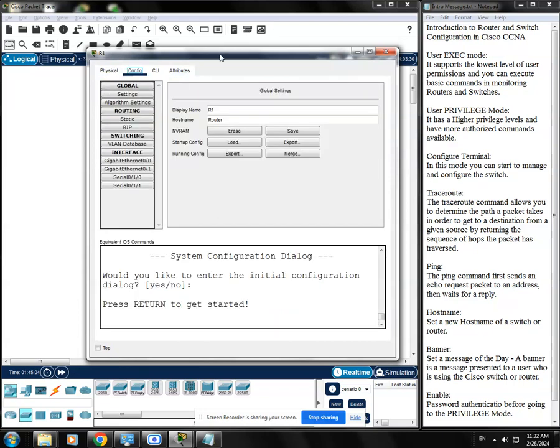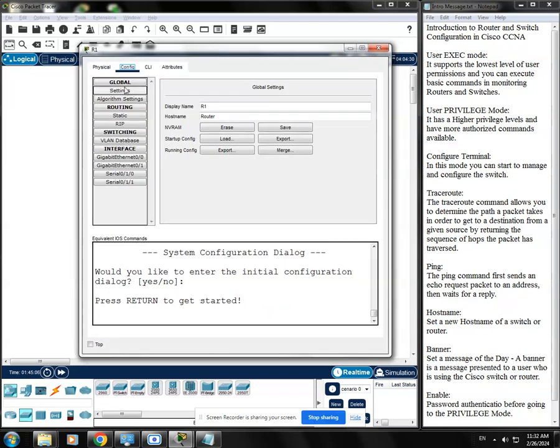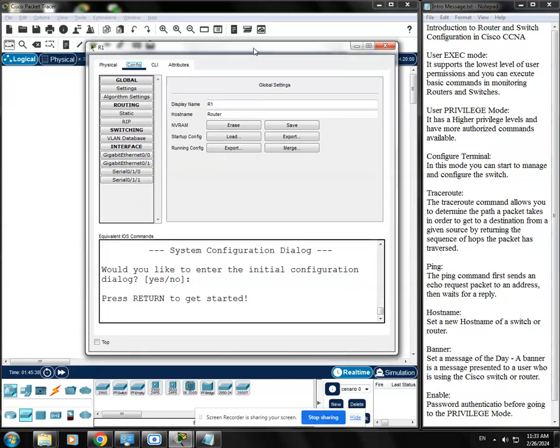In the config tab, you'll be able to see the ports that are available on the router. It has here the gigabit Ethernet ports 0/0 and 0/1, so it has only two gigabit ports. And we added the serial ports a while ago, right? So serial 0/1/0 and serial 0/1/1 are the additional serial ports that we added.